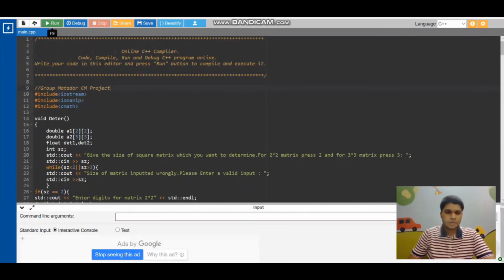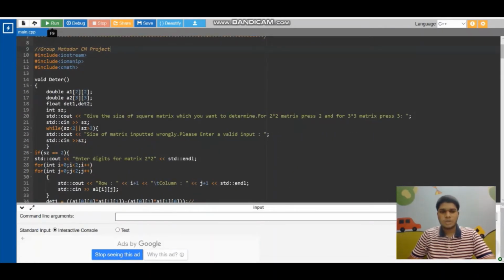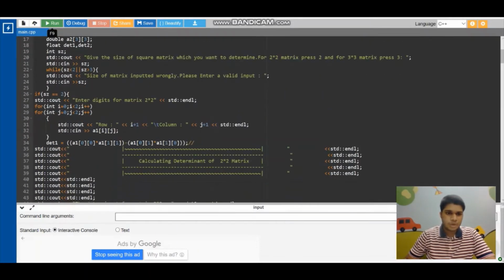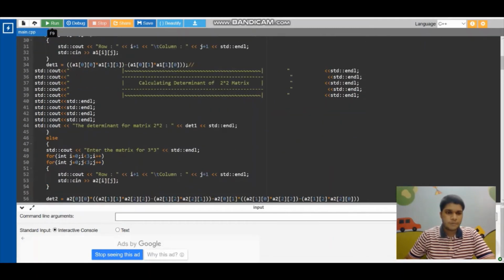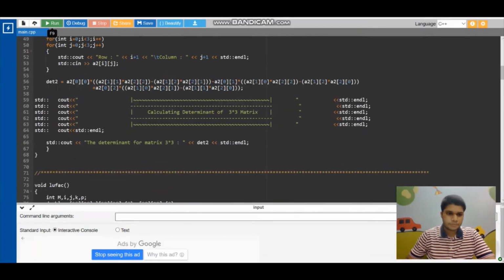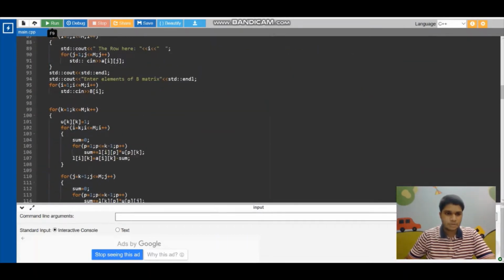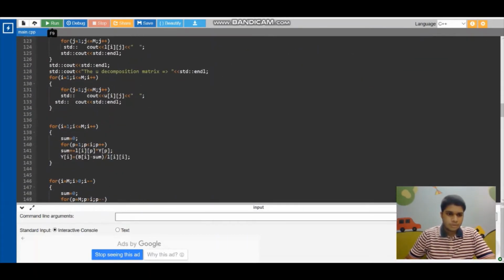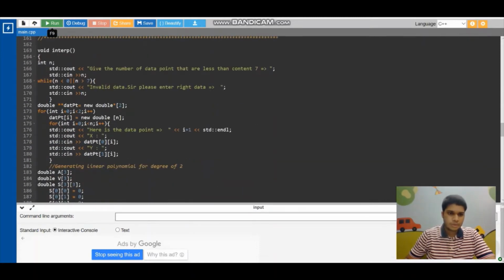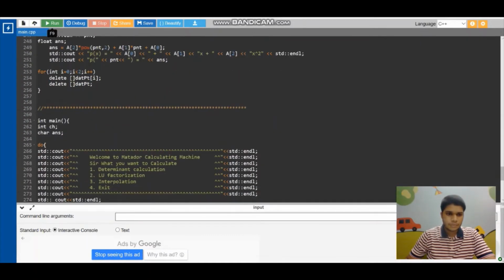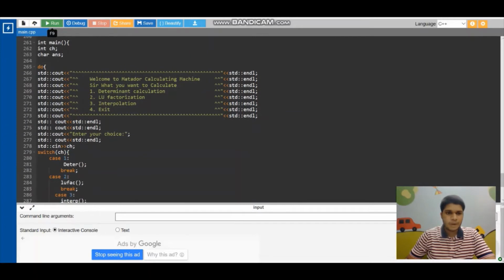So this is our final code. This code combines all three of the mathematics. We have used user defined functions here, if, for loop and do while loop. This is a user defined function. This is also another user defined function for calculating interpolation. And this is the int main part of our code.